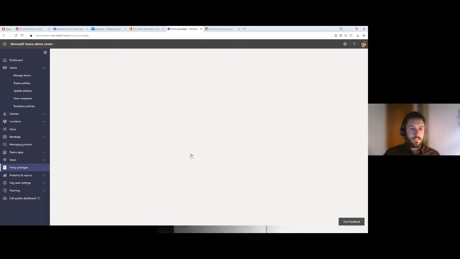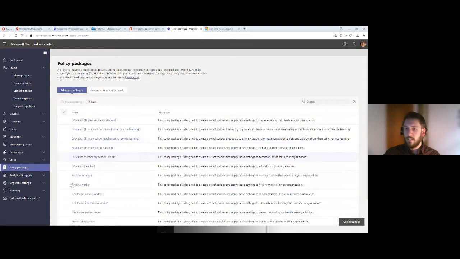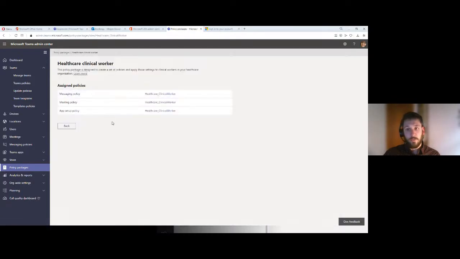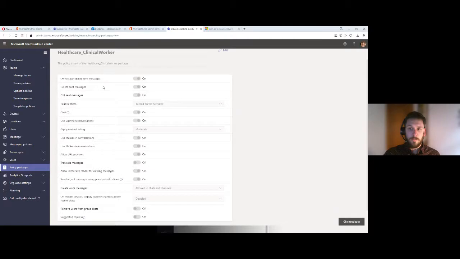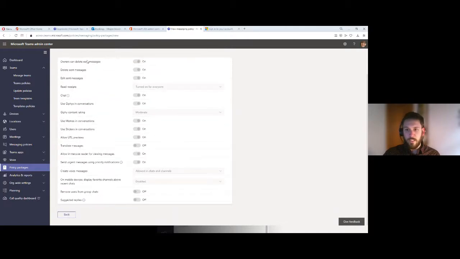And then the policy packages aspect, just to point out that those exist in here. You can see those healthcare worker roles. And if you click into these, they're going to give you more specifics about each specific policy. So what's the messaging policy, the meeting policy, and the app policy. And you can go in and edit these and change who can see and do and edit the appropriate aspects of your team's environment.